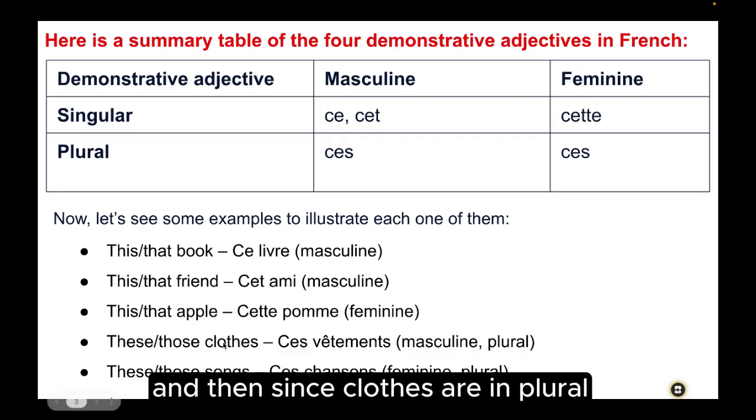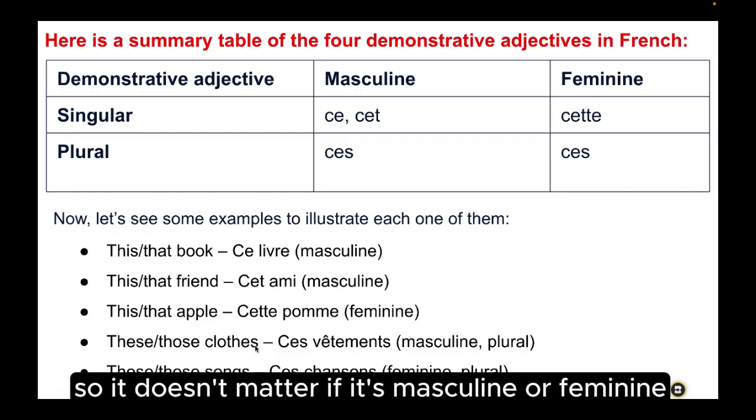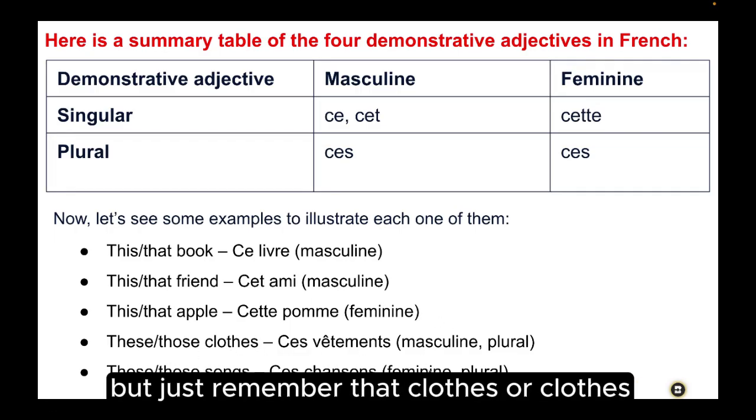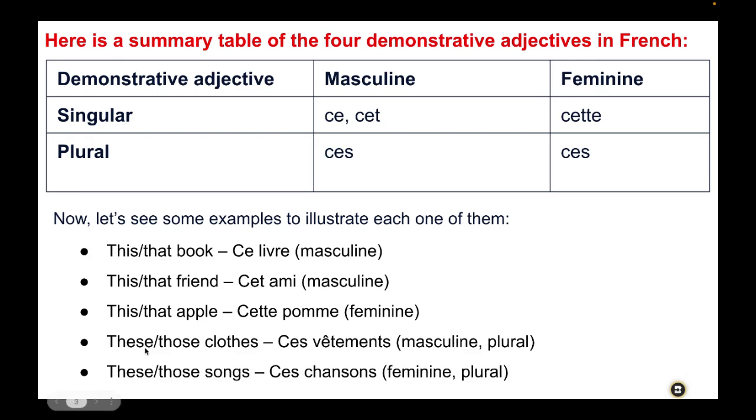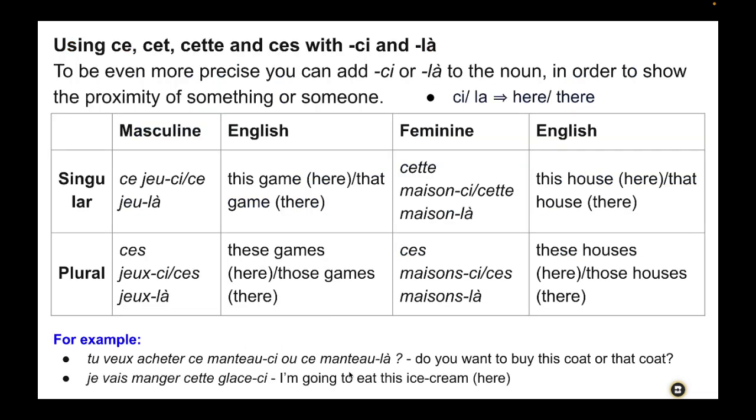Then since clothes are plural, it doesn't matter if it's masculine or feminine. For these and those, it's going to be ces vêtements. And songs are feminine, but it's plural because it has that S even in English, so it has that S at the end in French. So we say ces chansons. So: ce livre, cet ami, cette pomme, ces vêtements, ces chansons.